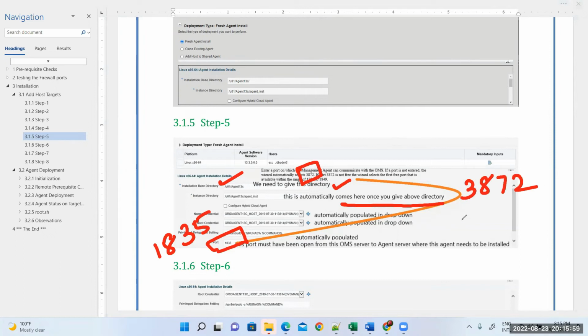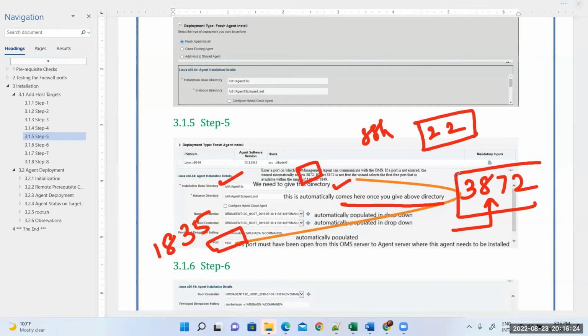There are default ports for particular services in Linux. In OEM, to monitor, the default port is 3872. And in Linux, port 22 is for SSH, port 80 is for HTTP, port 443 is for HTTPS. Like that, each service has some default ports, as you know. SSH we already opened, but for monitoring, we did not open 3872. We opened the firewall for 1835.